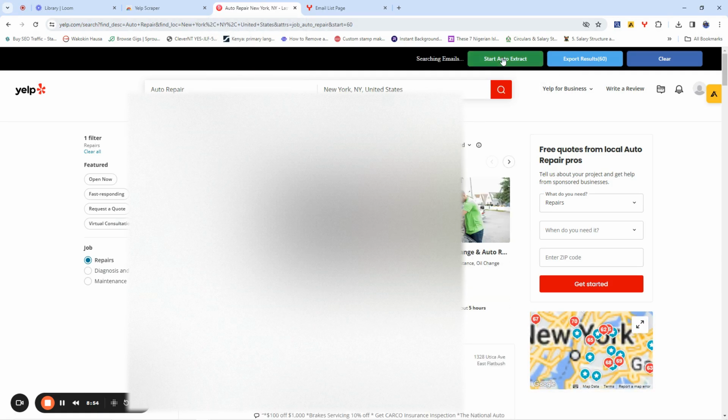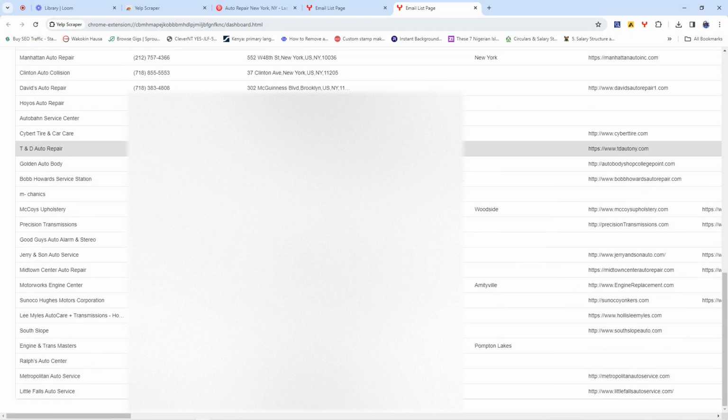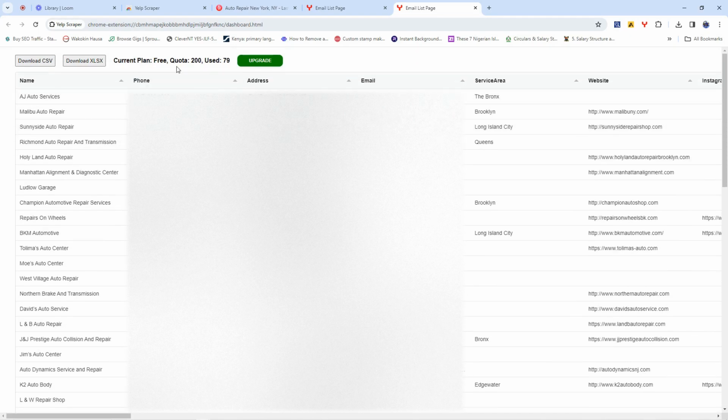So we are done now. I can say export again to see what I've done. You see, the list became even bigger, and this is just how it is done. You can download to your system to have access to it for later use. So this is how to extract leads using the Yelp scraper, and this Yelp scraper helps you to extract leads from yelp.com.